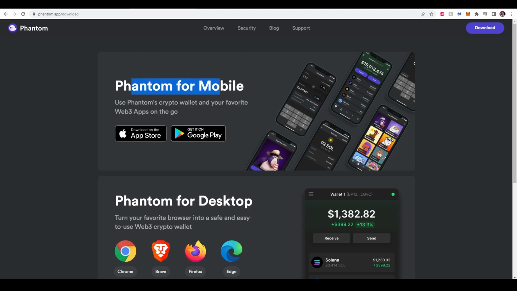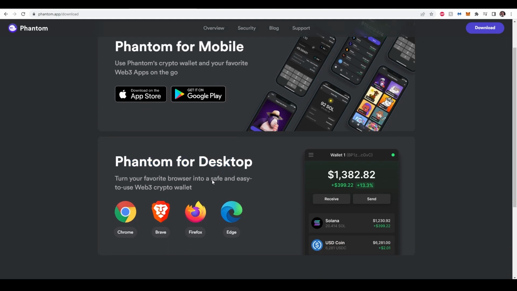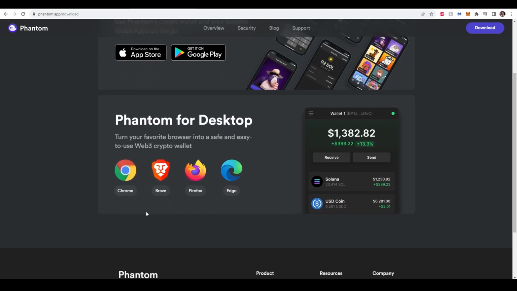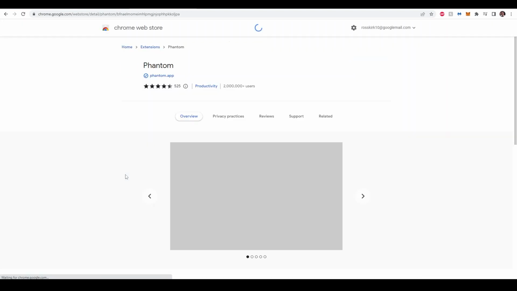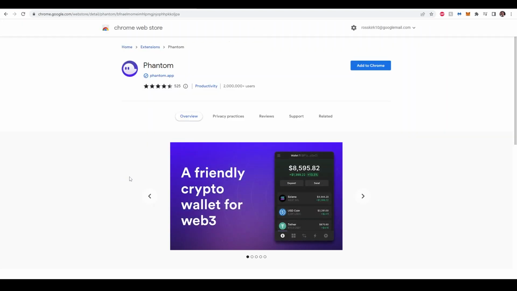So it says here Phantom for mobile. You can actually get it for your mobile, so we probably would recommend that you have that, as the app itself is certainly very easy to use on your mobile phone, but for the sake of using it for a desktop, we can see here that there is an option to download for Chrome, Brave, Firefox and Microsoft Edge. So if I click Chrome here, it will load up my extensions and I can add it on to Chrome here.